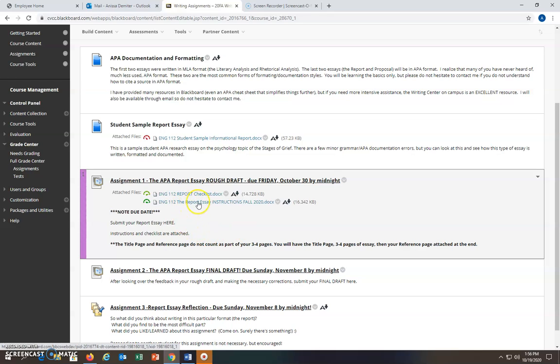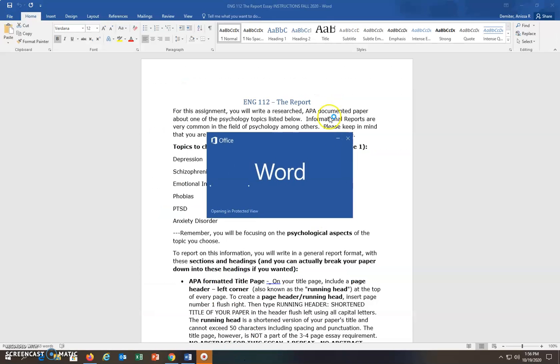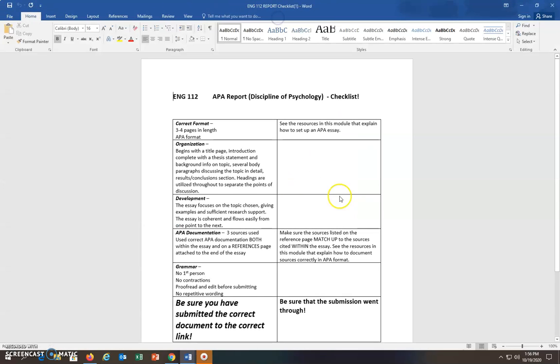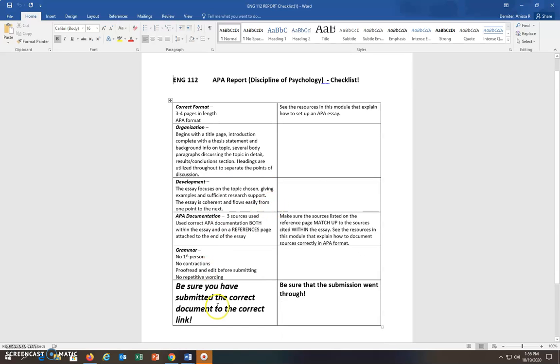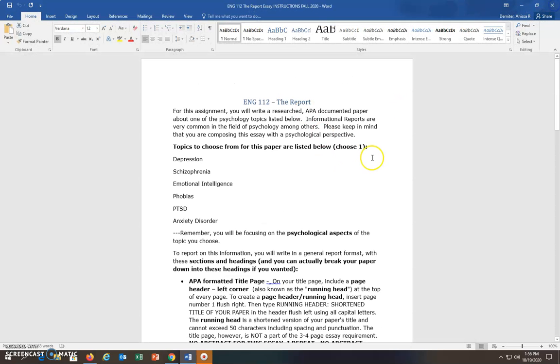And if you notice right here with the report instructions that we just went over in the other video, the report checklist is also very important, and I want you to make sure that you go over it to make sure that you have done everything you need to do prior to submitting your rough draft. So be sure to look through this particular document, the APA report checklist, to be sure that you have completed everything you need. And then again, here are the report essay instructions and your topics to choose from.